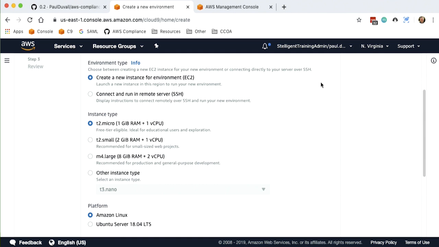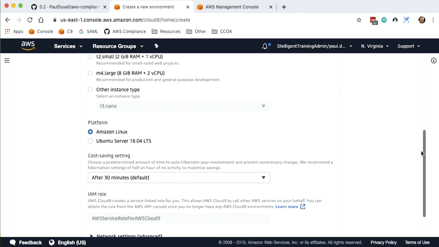The next option is the instance type. We're going to use the T2 Micro. We don't need anything larger than that. We don't need a small or large, some of the other instance types. We're going to use the T2 Micro. And then in terms of the platform, we're going to be using Amazon Linux throughout this course.